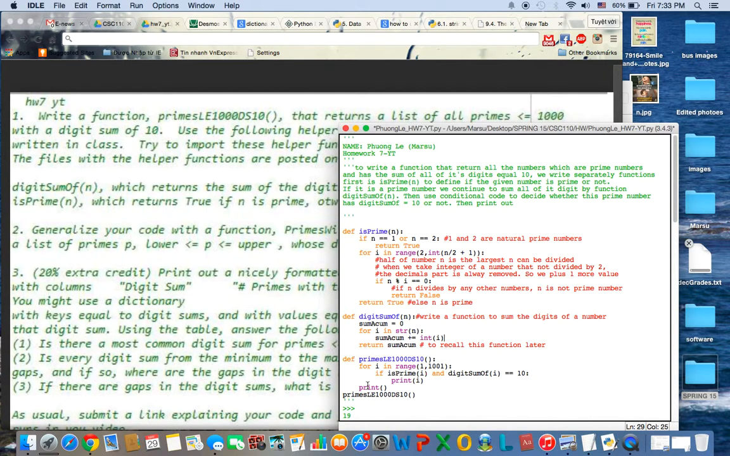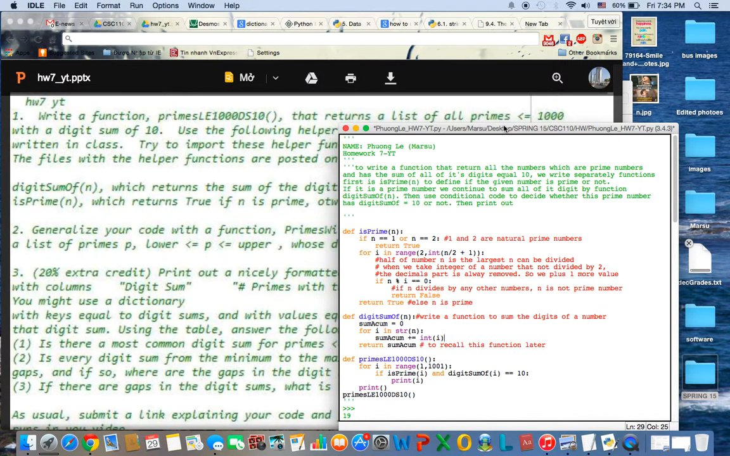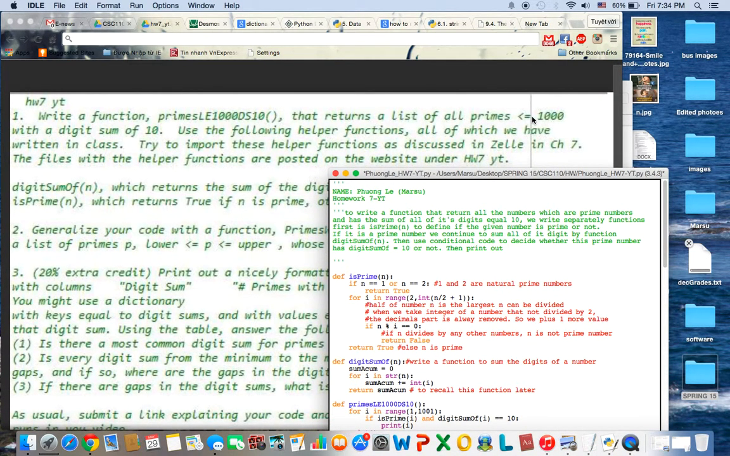And that's the third one. The third function is the final one, the main function, prime le. I still have no idea why you named it le. What does this mean? But okay, whatever. For i in range from 1 to 1001. The reason I choose 1001 is because the requirement is primes smaller than or equal to 1000, so I choose 1001.